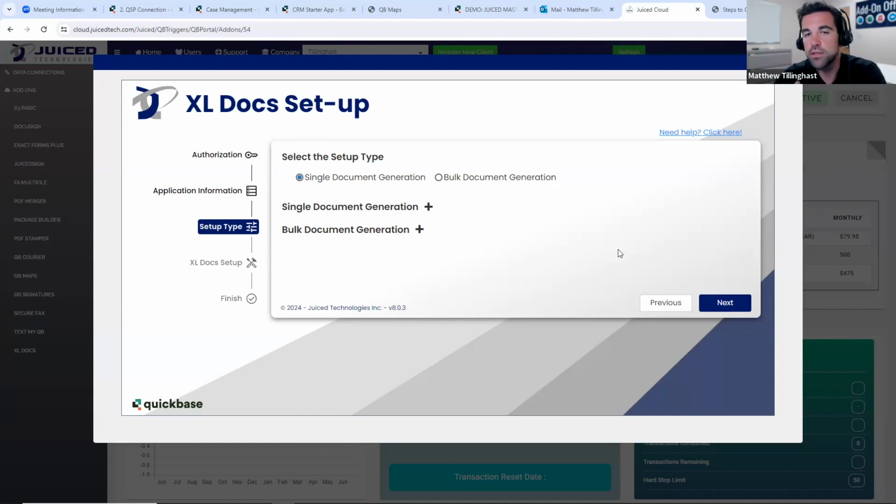And also because that is technically one add-on. They're not billed separately. They're all billed under one umbrella, and you're able to use both versions with your subscription. So we thought it would make more sense to keep these together now. You'll see that we have the option to generate a single document, which is really the traditional version. You're generating one Excel document per one record. Then you have the bulk document generation version.